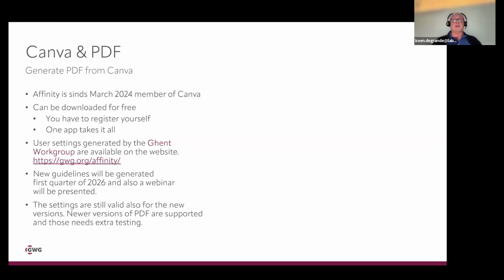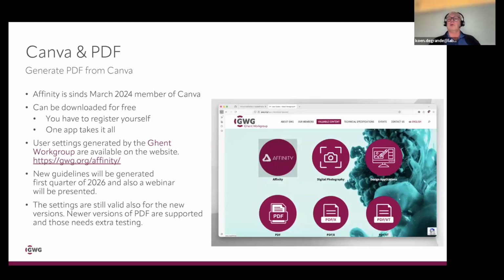So if you do it as mentioned in the guidelines, you should be able to generate a good PDF to be produced. You can find it on the valuable content site, where there's a button apart for Affinity, and there you can download the guidelines for free.